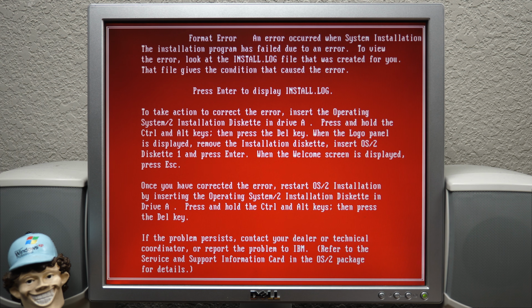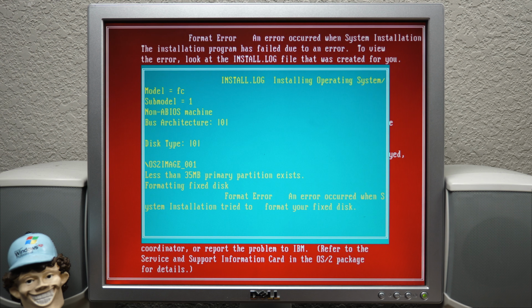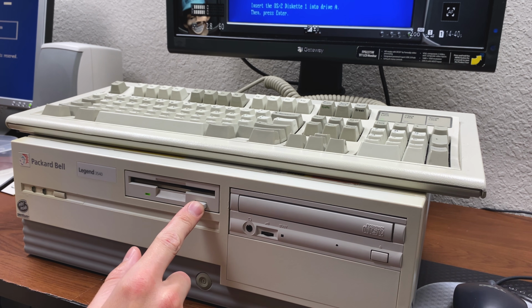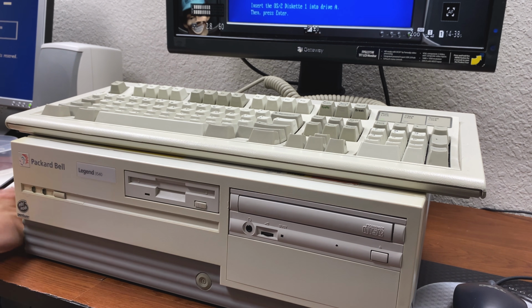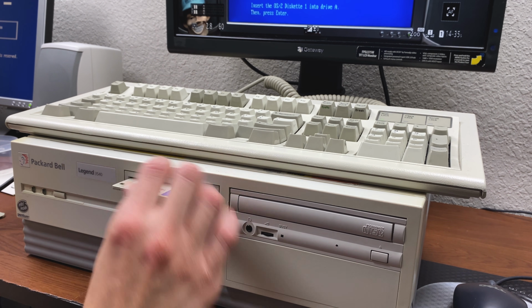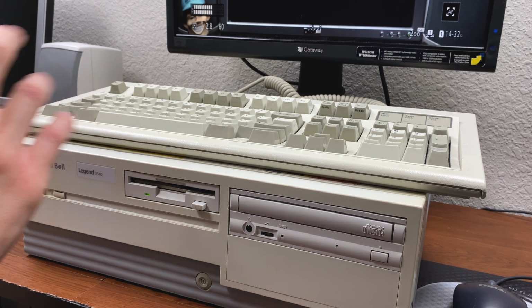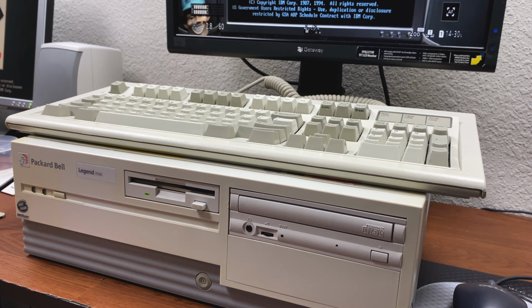Format error. The installation program failed due to an error. Less than 35 megabyte primary partition exists. Format error. An error occurred when system installation tried to format your fixed disk. Gee, that really explains it. Okay, so we have to restart once again. I have never experienced this amount of issues, this snowball effect. I've had thing going wrong after thing going wrong after thing going wrong. You guys have seen that many times, but I don't think I've had anything to this extent.